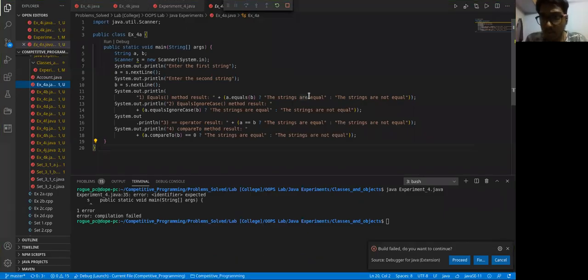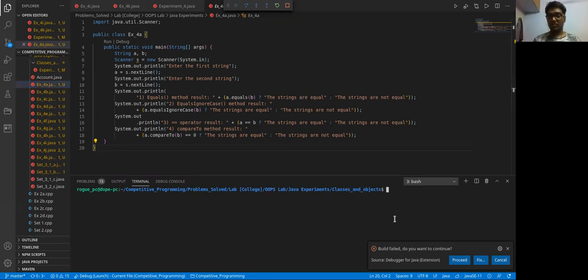Operating Systems Lab, experiment number 3B. In this lab, they had asked us to do a series of questions on strings. If I'm right, there are around 10 to 11 questions. I'll go through all of them now. First, I'll show you the output, and then I'll explain them.